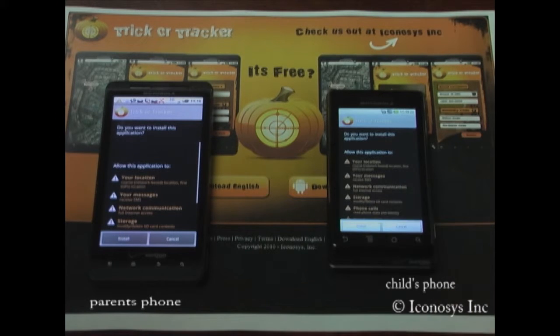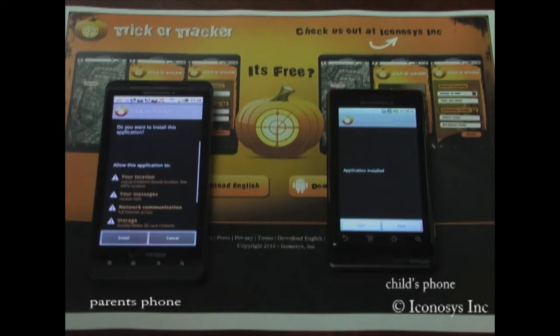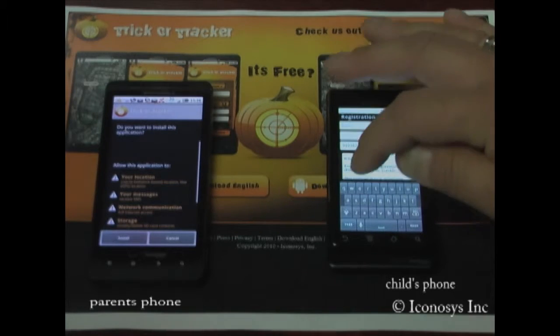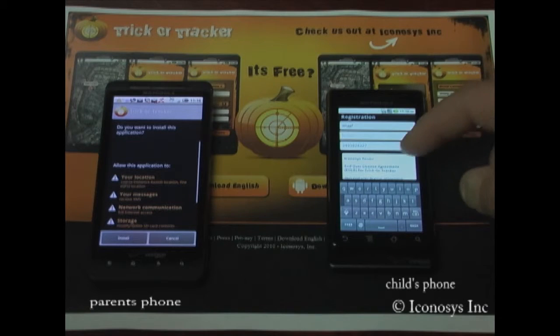I'm going to hit the install button. It's going to install the app, and it's going to open up. Press open. It's going to open up for registration. You're going to put the parent's name in here. You're going to put the parent's email in here.